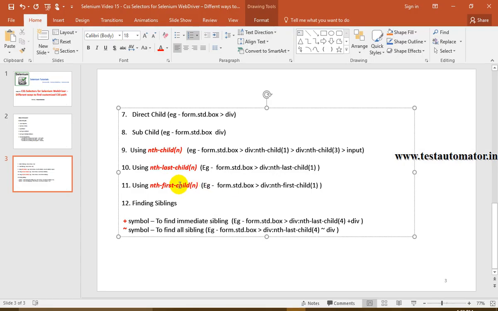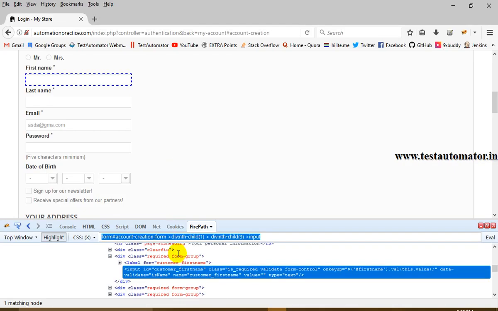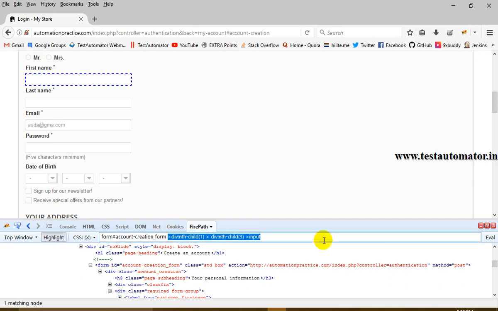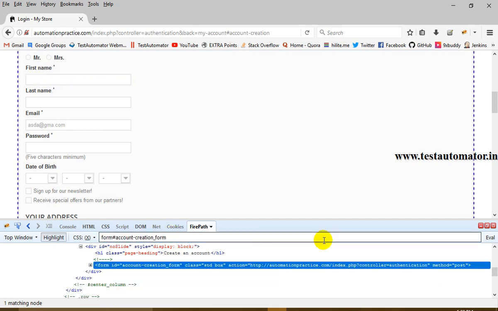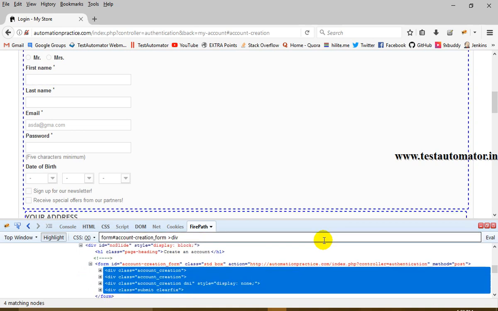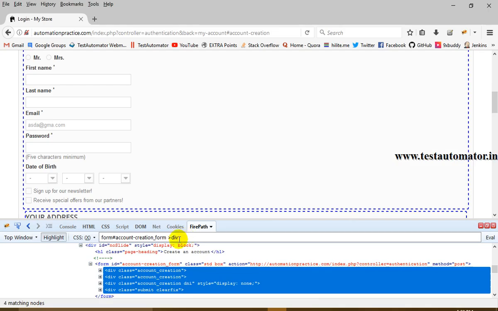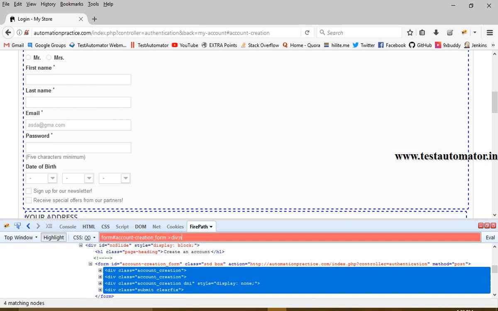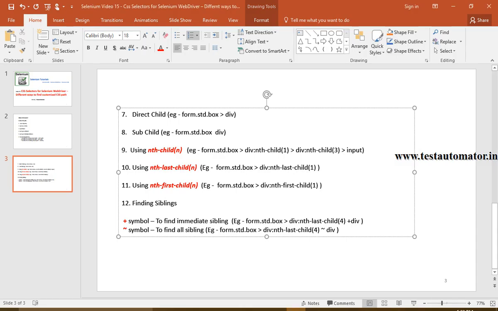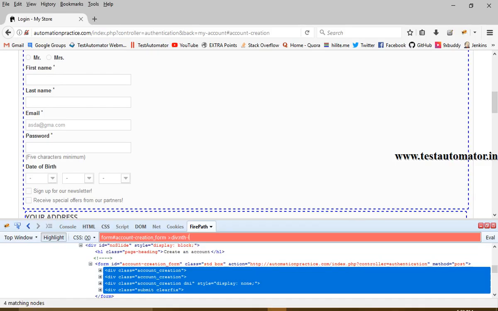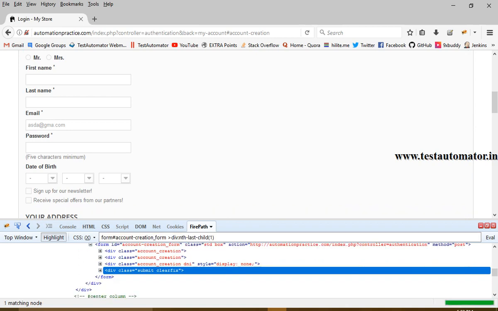Now the next is nth last child, right? So let us say I am at this form, and there are 4 divs under this particular form. But if I want to go to the last child, that is this child, then what I'll do is I'll use div nth last child, and from last how much, first, from last first.